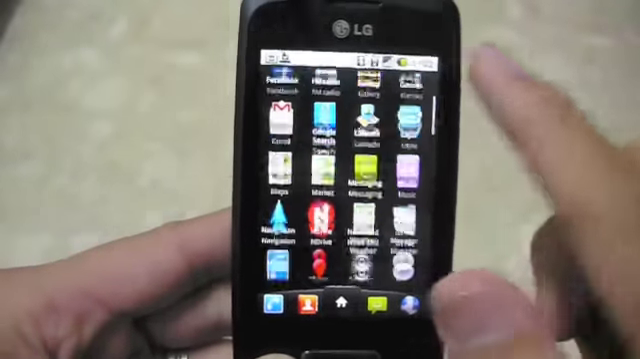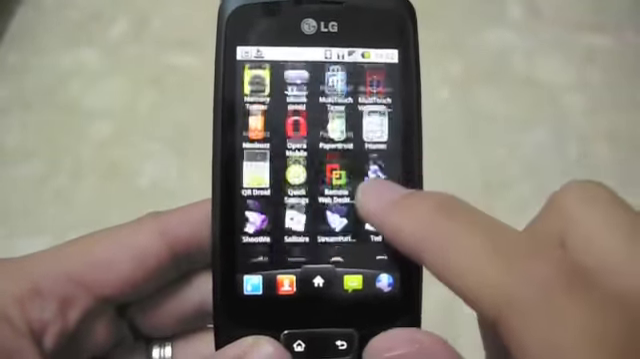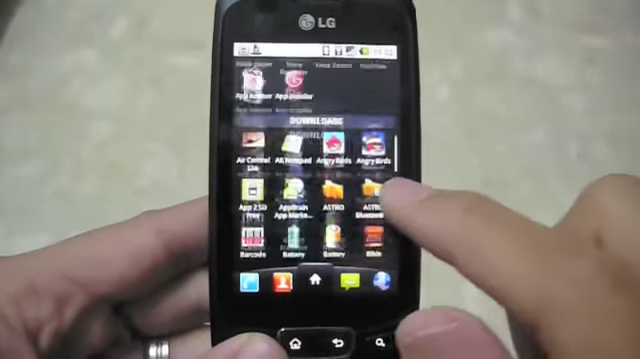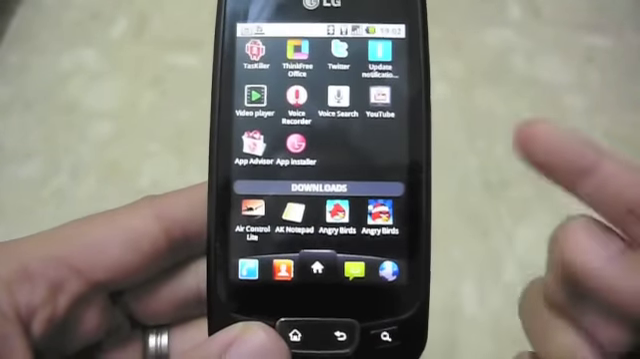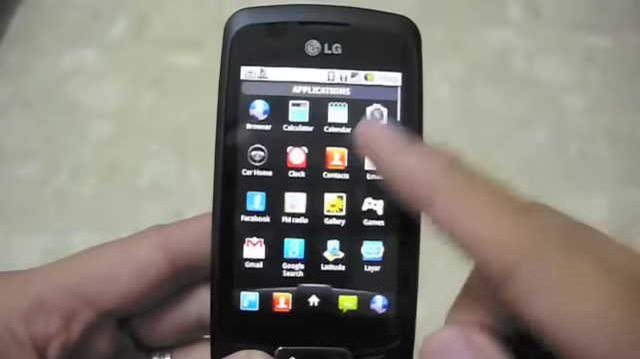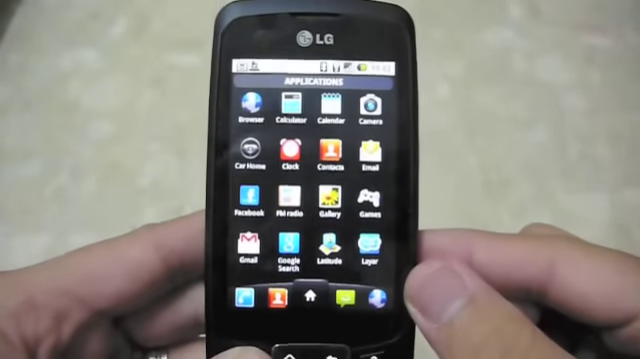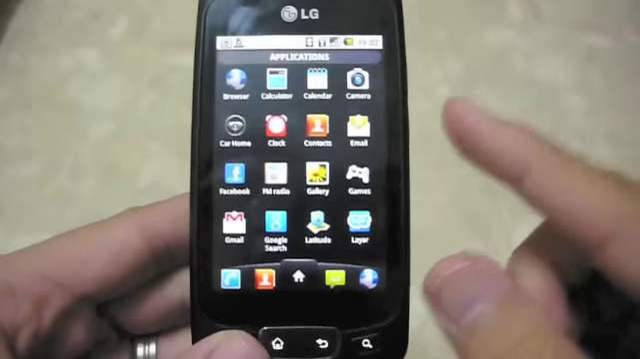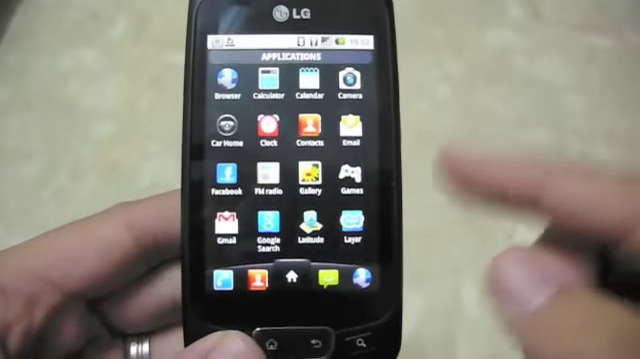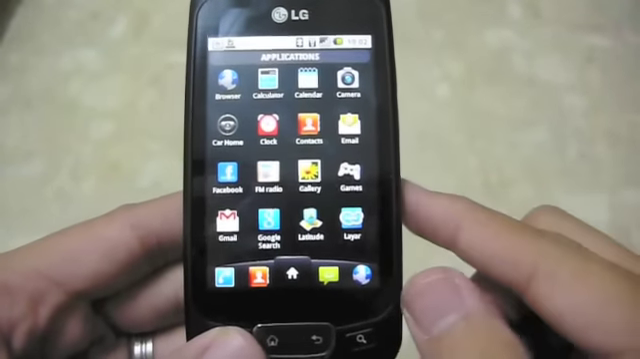And this is the application drawer. It actually categorizes your applications into downloads, for all the applications that you download after you get the phone, and basically an application category. These are all the applications that come default with the phone, and if you perform a factory reset, these applications will remain.